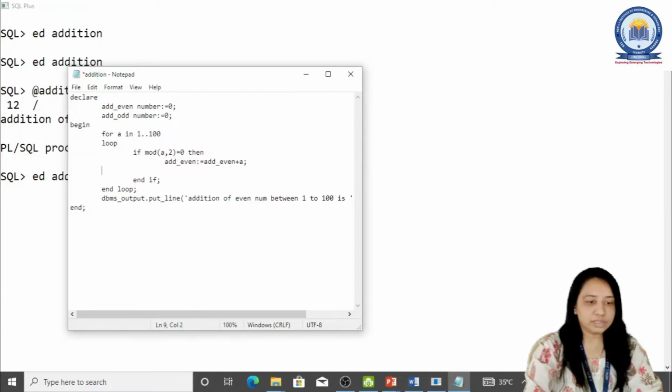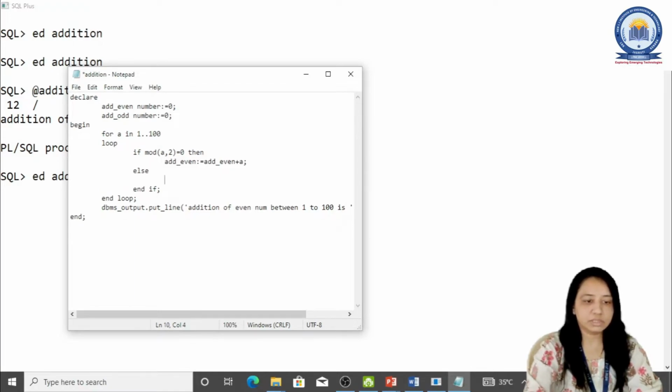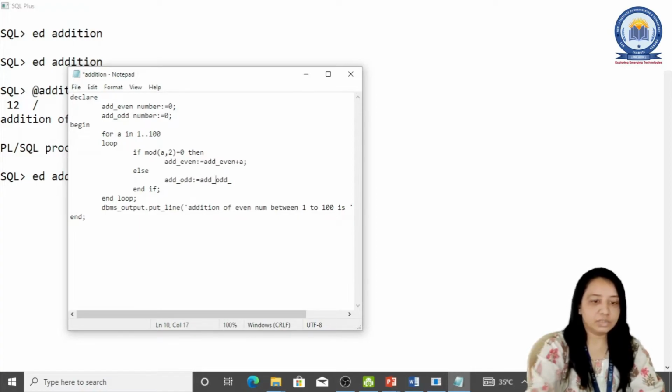So you can just write down in an else part, else, then you just add that into that variable odd_even equal to whatever the number, again odd_ add_odd. Our variable name is what? add_odd.